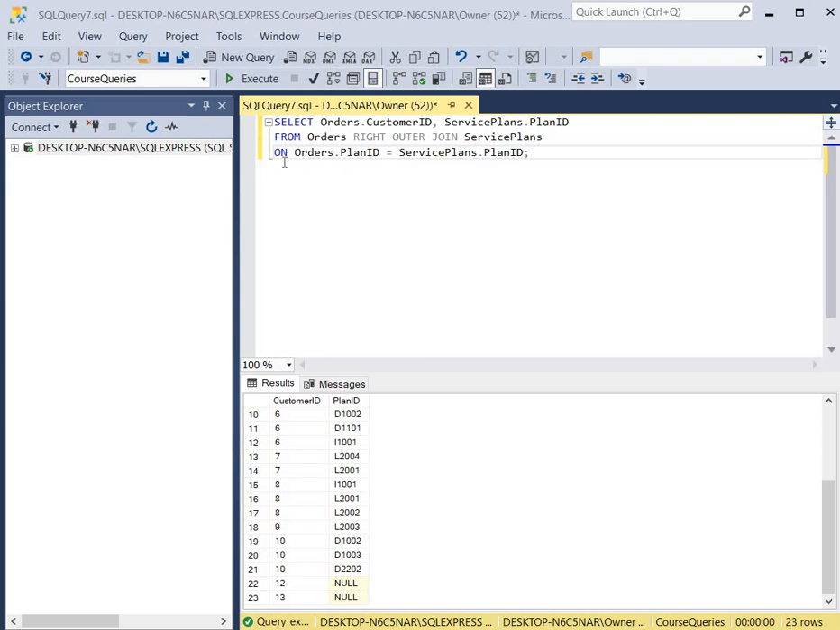And then we use on, just like where, the orders.plan ID, the plan ID in the orders table, is equal to the plan ID in the service plans table. So we're going to end up retrieving all of the records in the service plans table that are linked to an order, and also the ones that are not linked to an order.